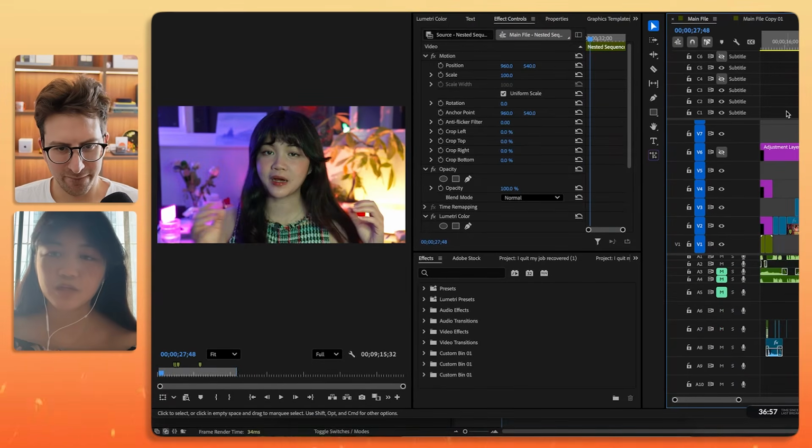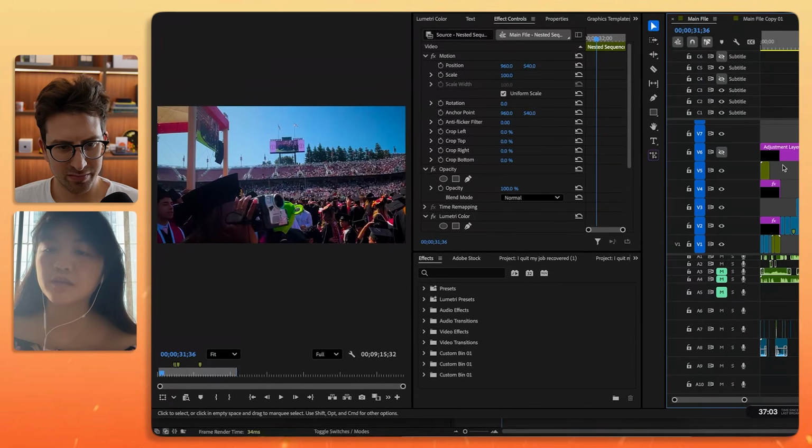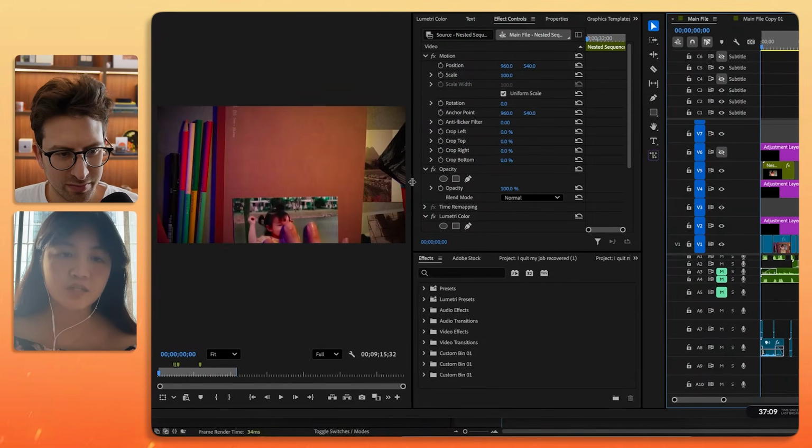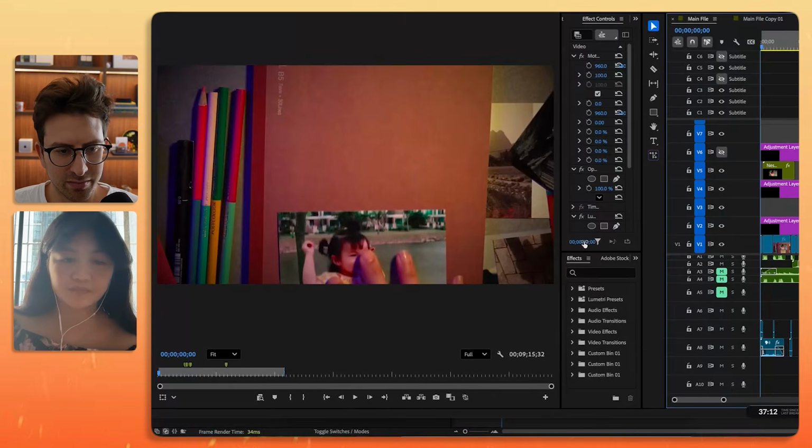So the second thing I can show is how to do transitions. And this is always helpful if you want really gripping hooks. For example, I can show this transition. I don't know if you can hear it. Maybe I should play it out loud so you can hear it a little bit.